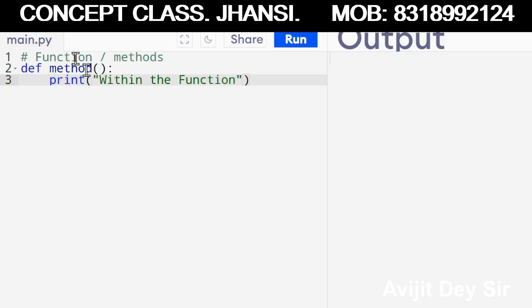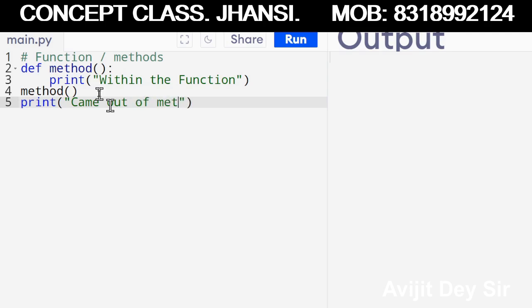So here is a simple program where we only print "within the function", and after that we call this method. We write method, then print "came out of method".